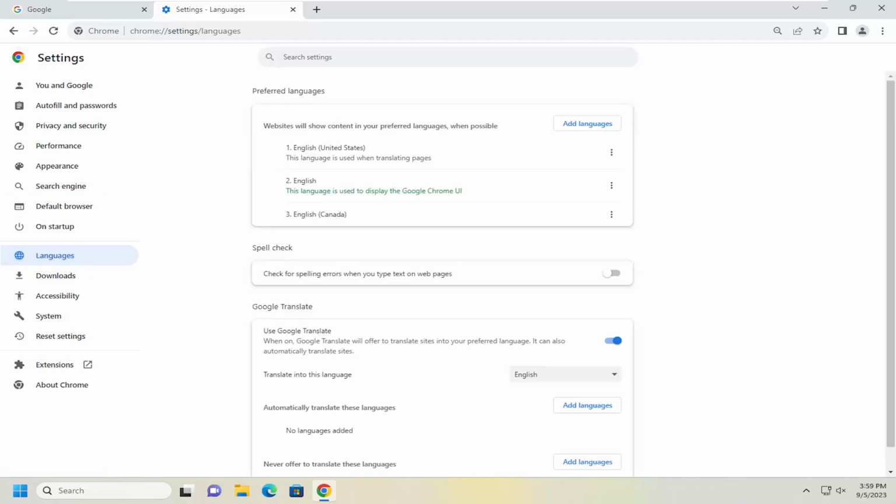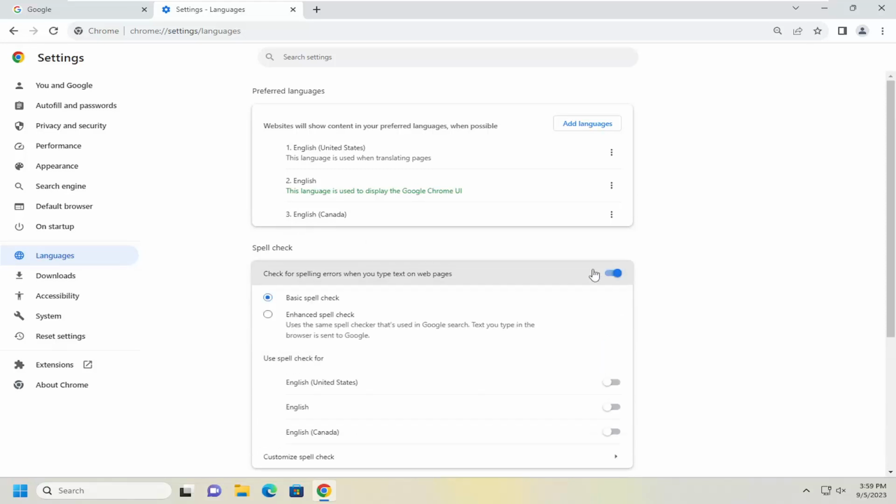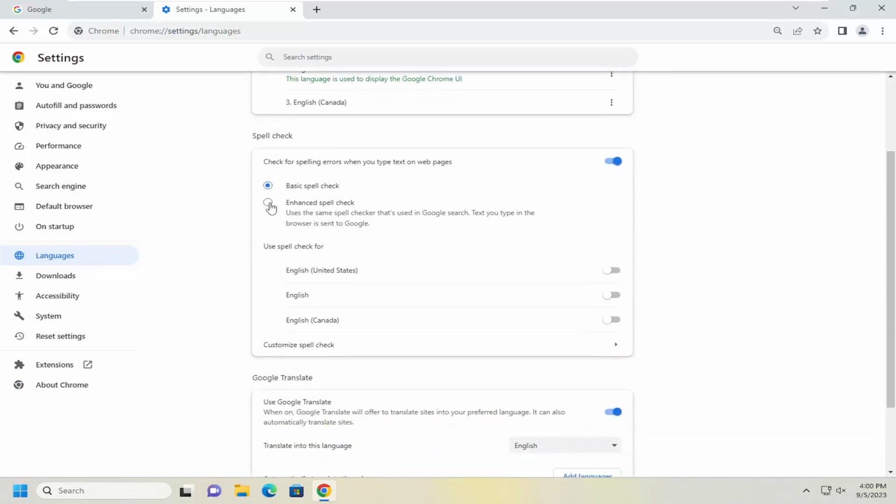And then on the right side, underneath spell check, where it says check for spelling errors when you type text on web pages, if you want to turn that on or enable the spell checker, go ahead and toggle that to the on position, which will be indicated by a blue circle inside of this lighter blue oval. If you want to turn off the spell checker, you just would toggle that to the off position by clicking inside of the oval. And you also have additional options for an enhanced spell checking feature as well.